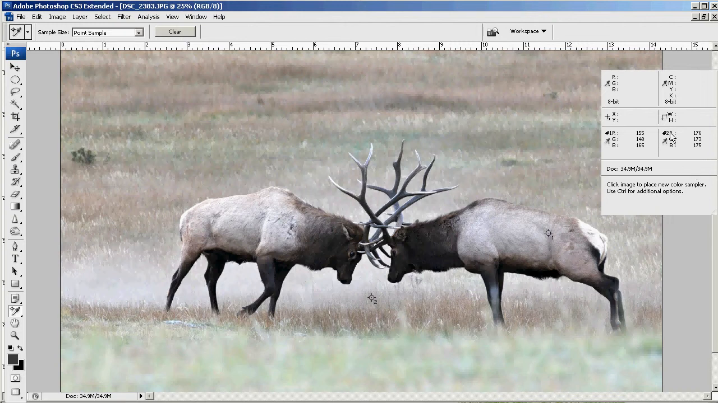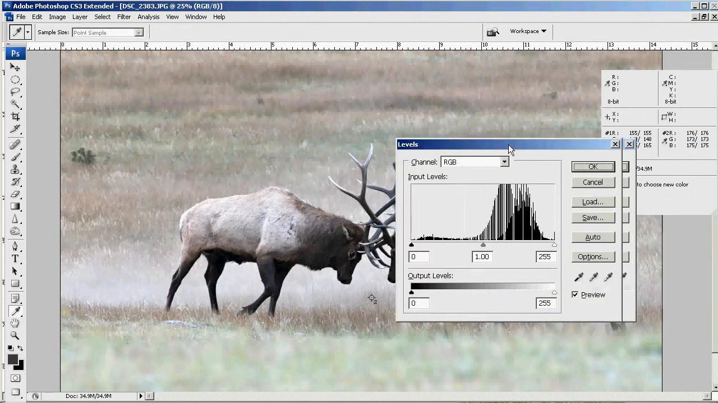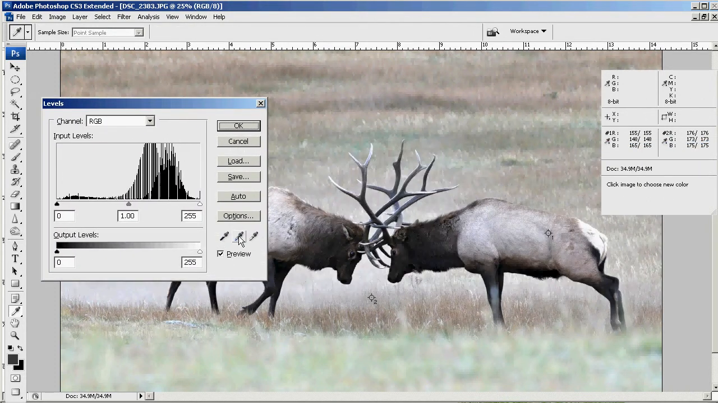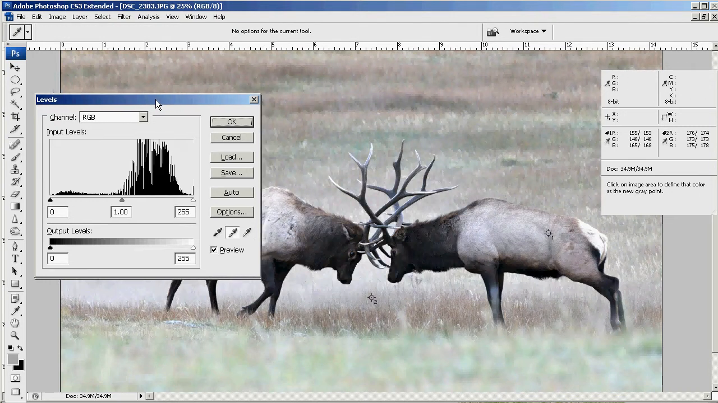Once you've got a point that you're able to select, bring up that levels adjustment again. We're going to hit Control L. You can now select that middle one, that gray one in the middle, and we're going to set the gray point of our image. We're going to just click right on top of that, and if you watch closely, the color is going to just slightly adjust.